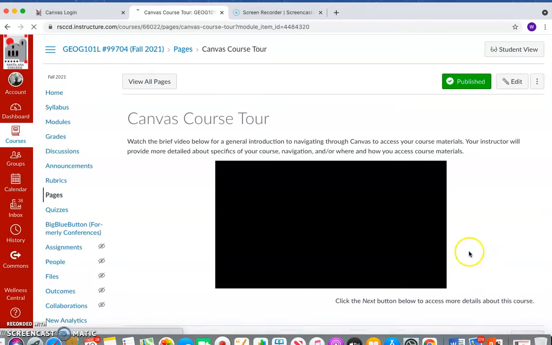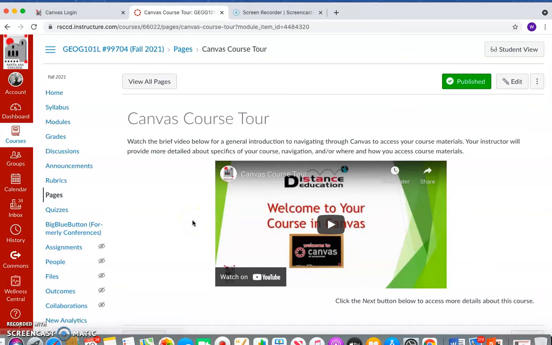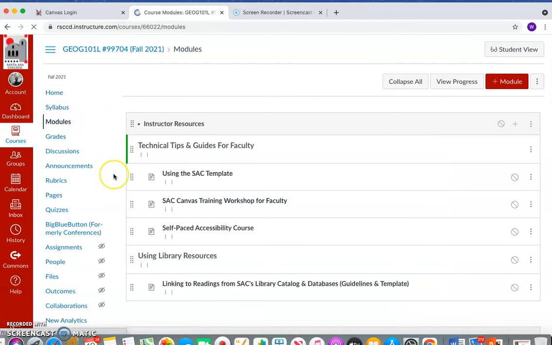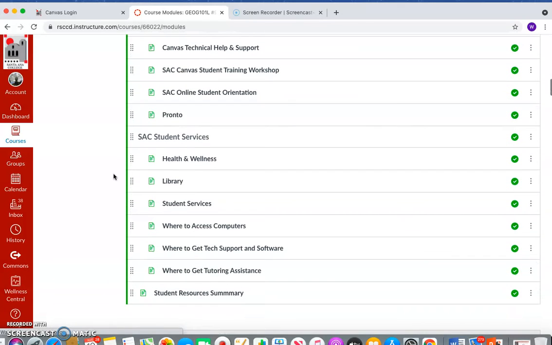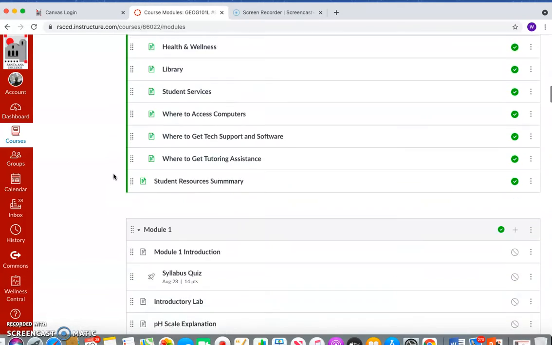Then Canvas tour. So this is built in by the college. So everything else in this particular module is built in so that you understand how to use a Canvas course. Let me go back over here to modules. Very good. And you can see that there's resources, library, health and wellness, student services, and so on.